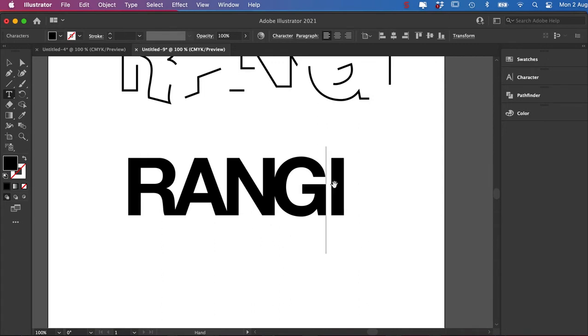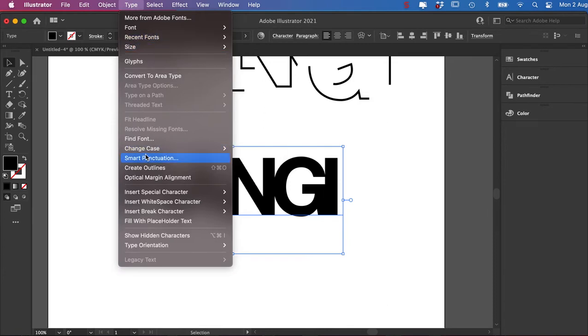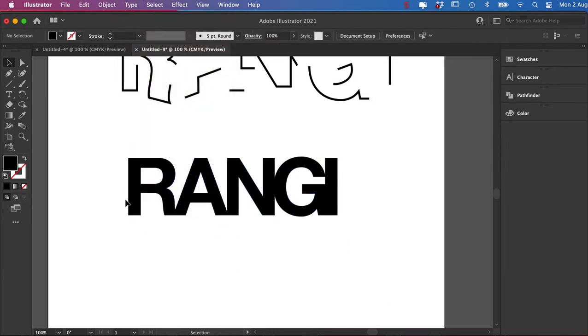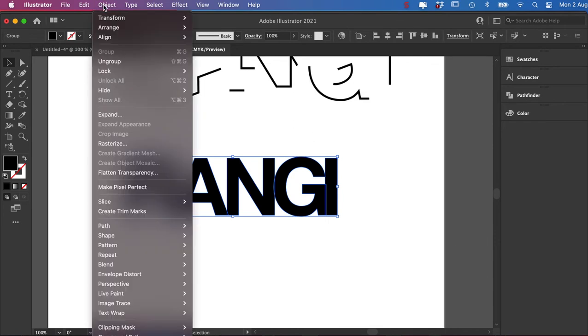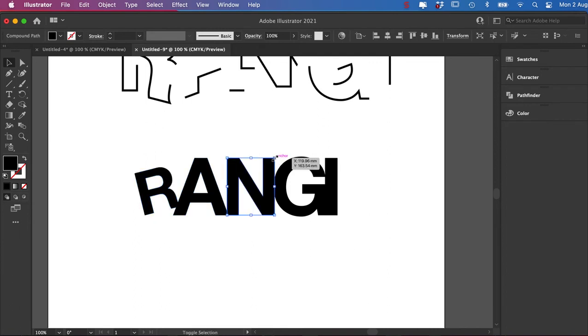This is while it's still text. But I'm going to grab all of this and go type, create outlines. I'm going to ungroup it so I have all the letter forms, and I can hold the shift key, start to scale things a wee bit.